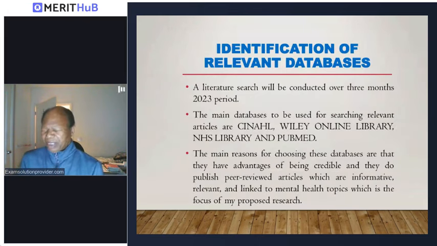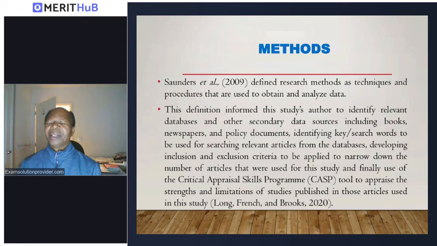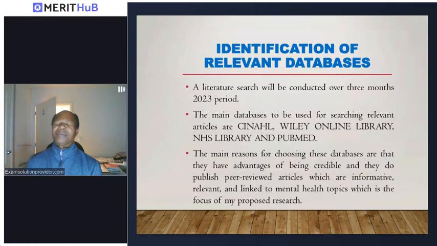So then it starts with the identification of relevant databases, because that's what he has said there. This definition informs him to do these activities. So then he's looking at each one of them. The first is to identify relevant databases. Again, we need to justify why you are choosing those databases.